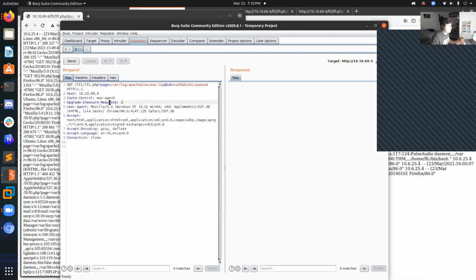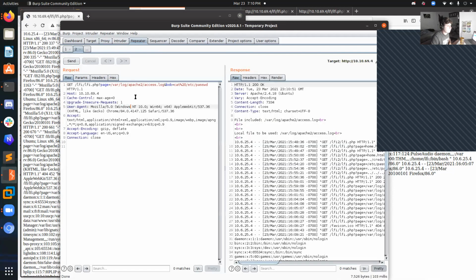And then in the repeater, I can basically edit however I want, and I can continuously send it. So I can send that request, make a little change here and there, send it again, make a change, send it again, basically repeating the send. That's why it's called repeater.